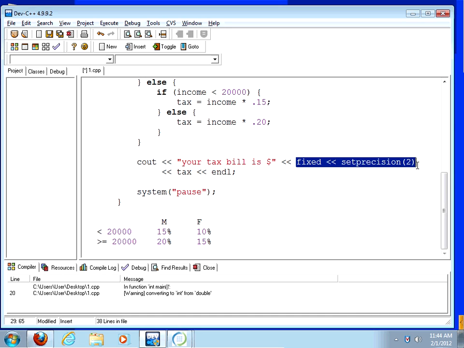Does everyone understand why I'm putting those there? Okay. If I don't have them there, then I'm going to get 6 digits after the decimal point or something like that. It makes it so that I only get 2 digits after the decimal point.